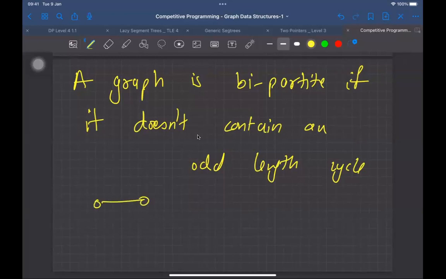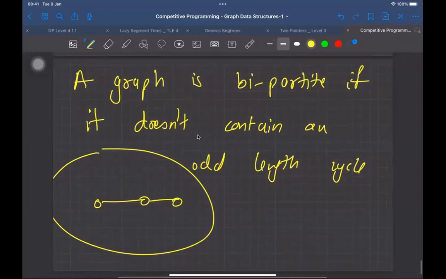Like if you have a graph which contains an odd length cycle, let's say this is the entire graph. This contains an odd length cycle. Like let's suppose something like this. Right? Do you think this would work? Like if this is 1, then this has to be 2. But then if you look at this node, you cannot assign either a 1 or a 2 here. So a graph is bipartite if it doesn't contain an odd length cycle.